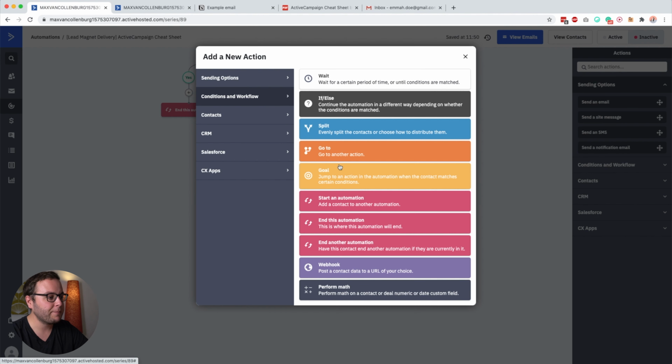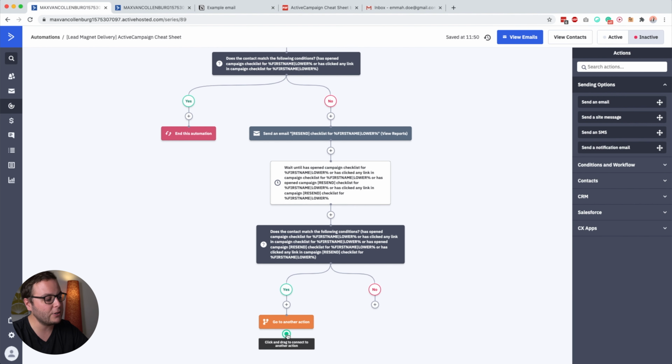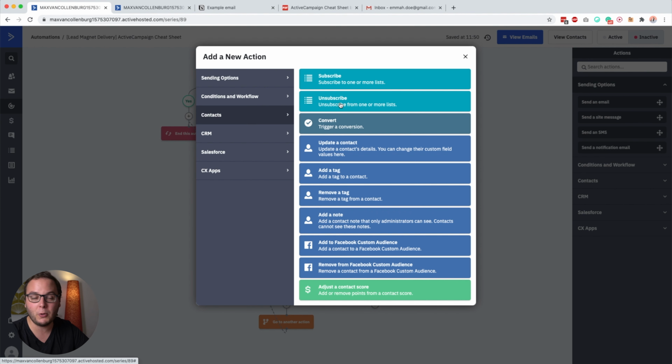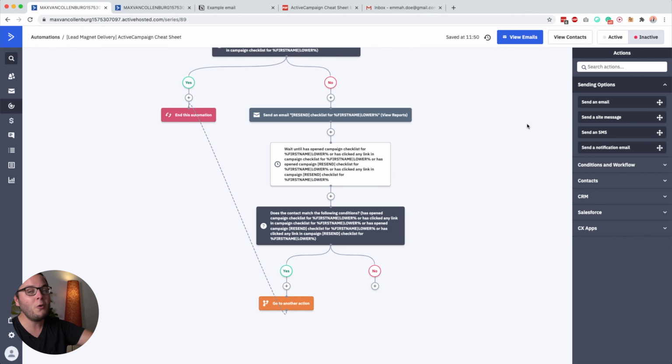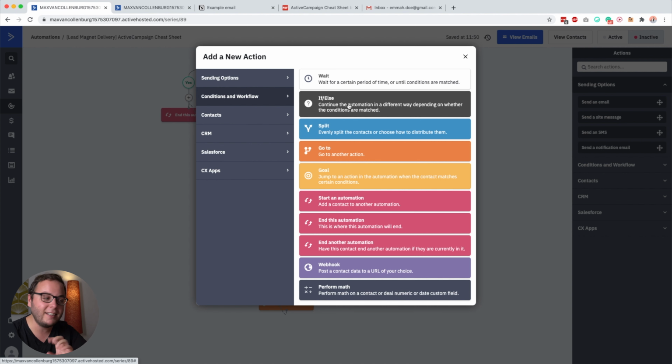If yes, what I like to do is use the go to another action. You can also use end this automation in this case, but imagine you have some kind of follow-up for people that opened it, then you can just use the go to another action to drag them somewhere else. And if not, you can just use unsubscribe from your lists. But imagine they have already been on your list for a while, and they only did not open these two emails. So it's again to check with the if else if they have opened any emails.